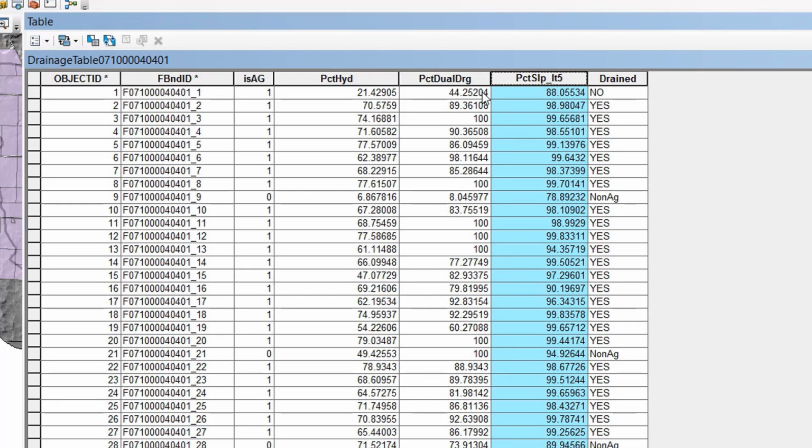And based on the query that we used when we ran the tool, we get an output of whether the field is likely or unlikely to be tile drained, or if it's non-agricultural.